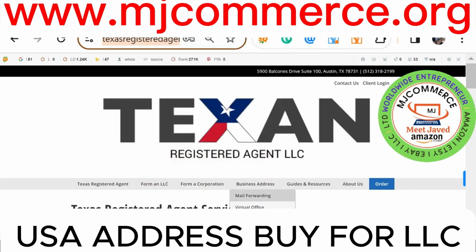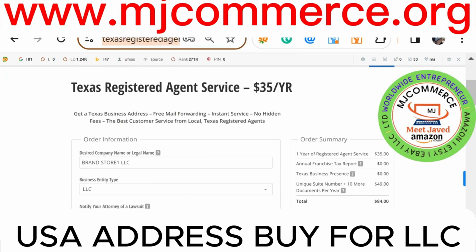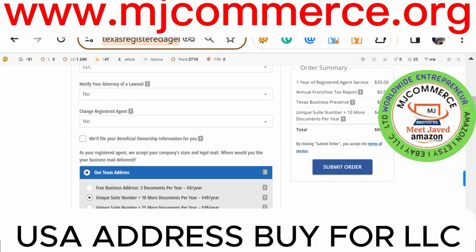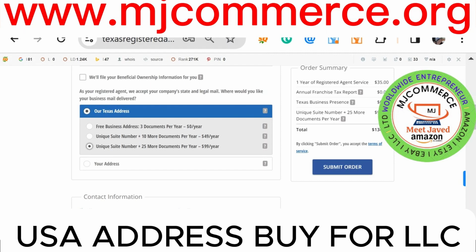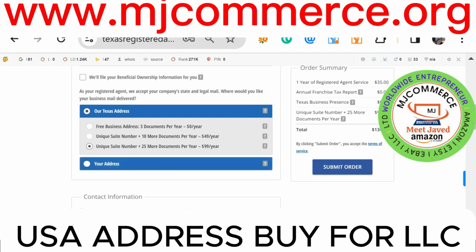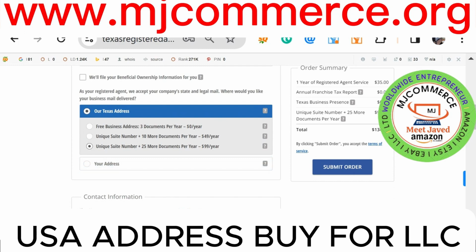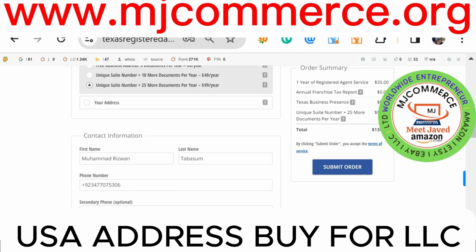So this is the detail available, and unique state, suit number. Yes, so guys, it depends on you which plan you want to buy. You can buy this plan or you can choose this one. I will buy this plan, and after that you can see below the contact information.